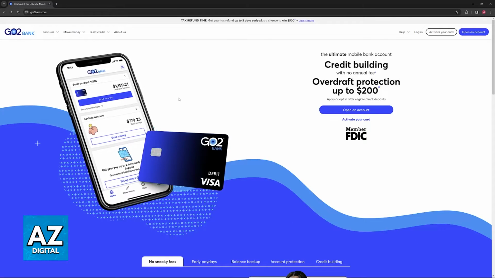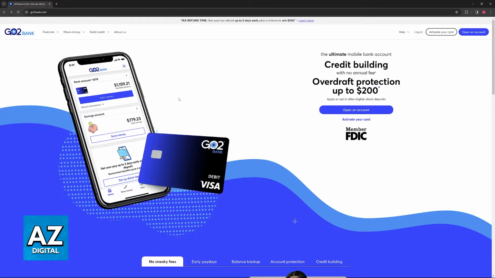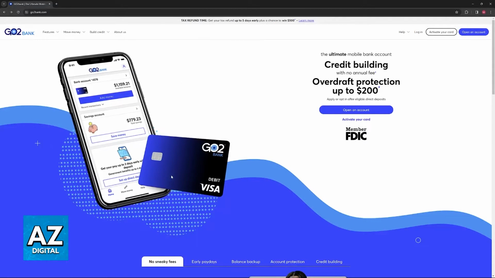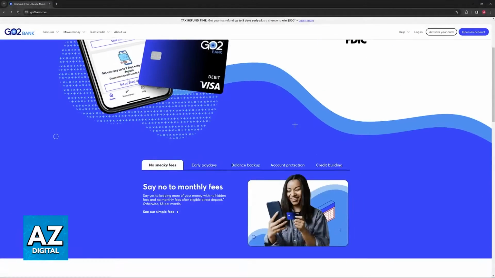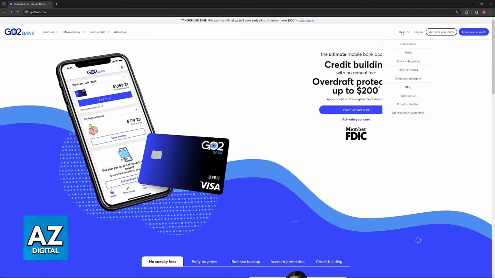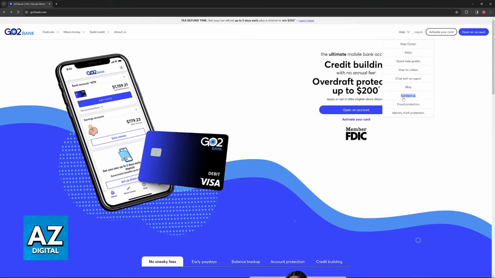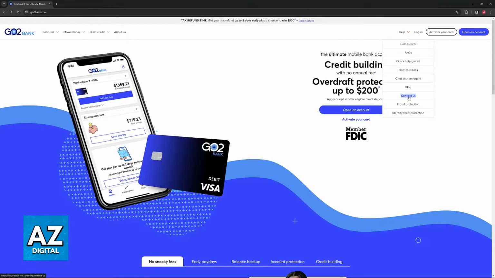If you are still having trouble logging in, even after recovering your account or changing your password, the second option that you have, and this one is going to be more advanced if you are having a lot of trouble, is to go back to the home screen of GO2bank on their website, hover over the help option on the navigation bar at the top, and then select Contact Us from the drop-down menu that appears.